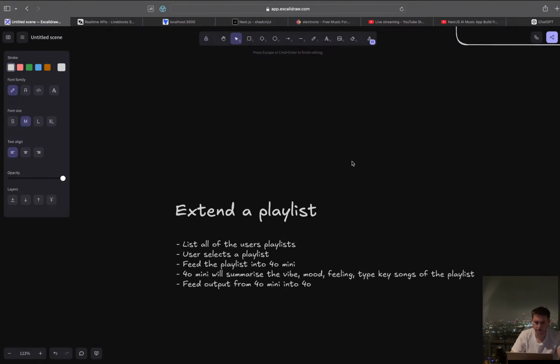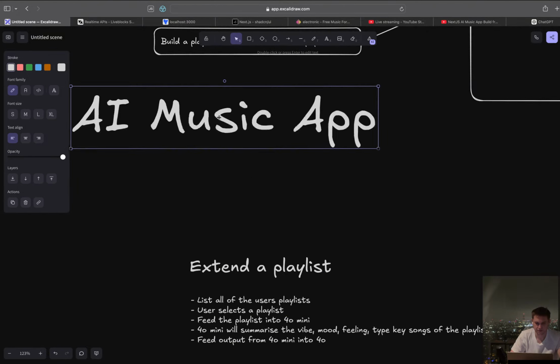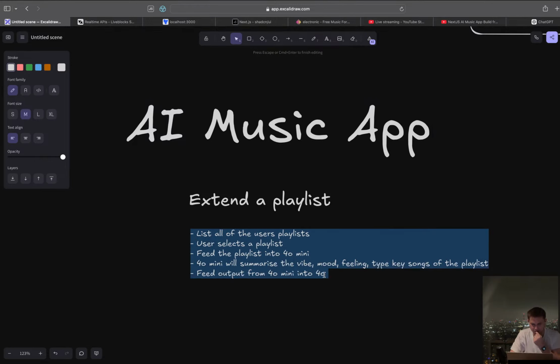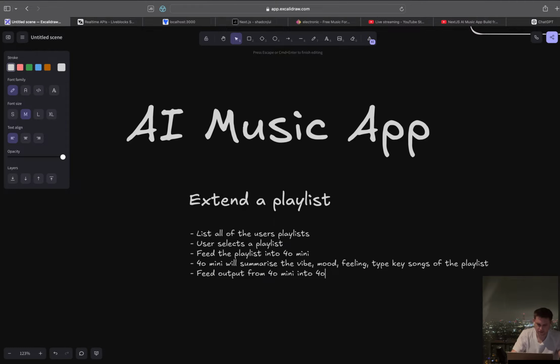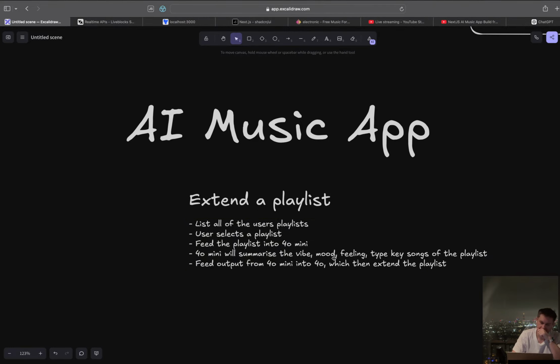Right, so it's just going to copy this down here so people joining can see it. Right, so extend the playlist. We're going to feed the output from 4o mini into 4o, which will then extend the playlist. Right. I think that worked pretty well.